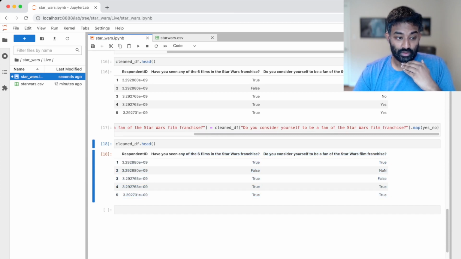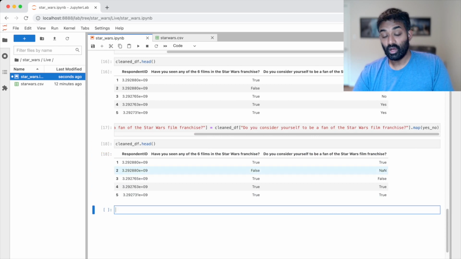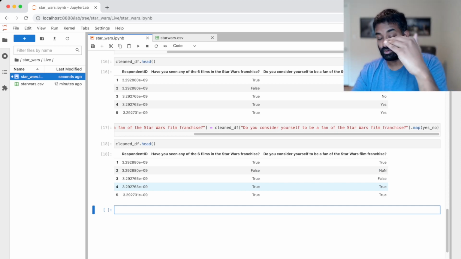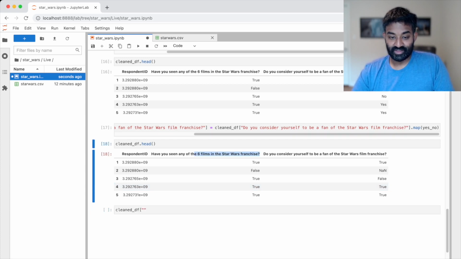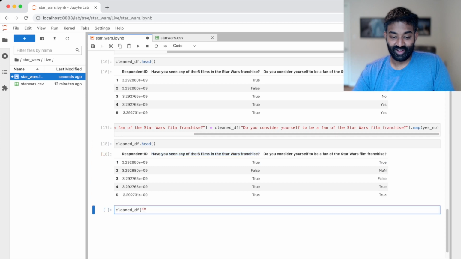And now what we can do is take a look at the value counts for each of these columns to see, hey, how many people said that they saw all 6 films? How many people considered themselves to be a fan? So the way we do that is we use the value counts command. These column names are a little bit annoying to work with. We'll fix this shortly. For now, I'm just going to copy paste them because they're long.